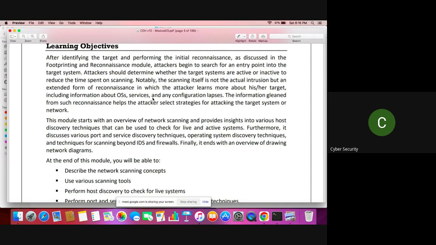In footprinting and reconnaissance mode, attackers begin to search for an entry point into the target system. Attackers should determine whether the target systems are active or inactive to reduce time spent on scanning. Notably, the scanning itself is not the actual intrusion, but an extended form of reconnaissance in which the attacker learns more about his or her targets. Information gleaned from such reconnaissance helps the attacker select strategies for attacking the target system.